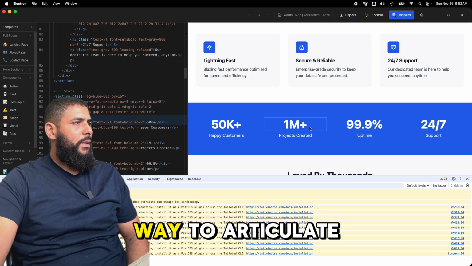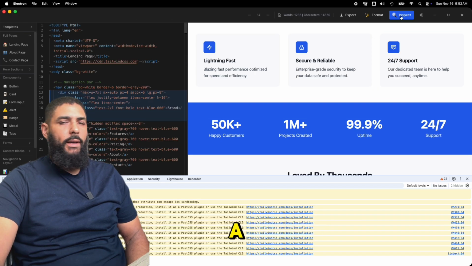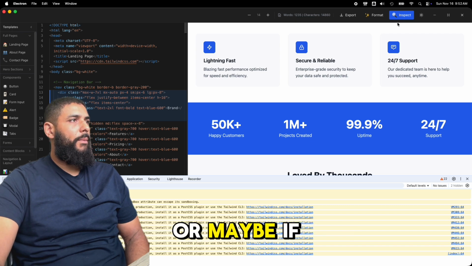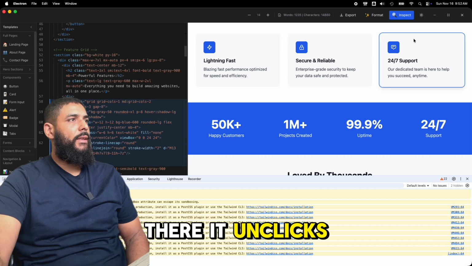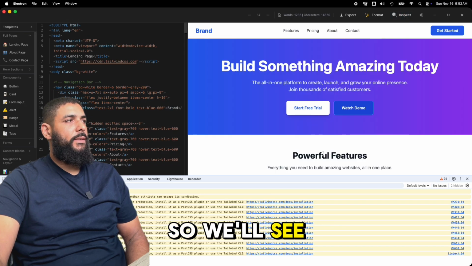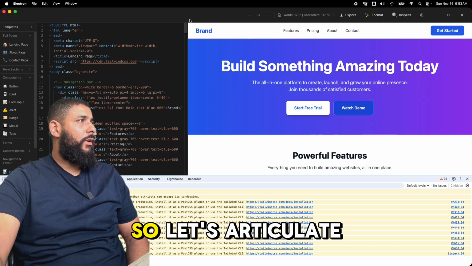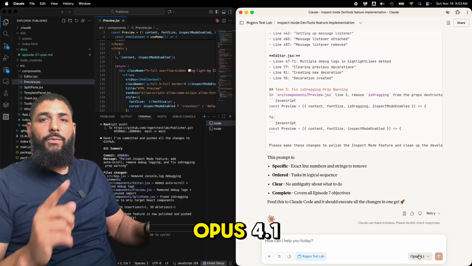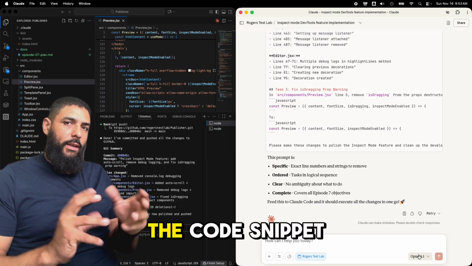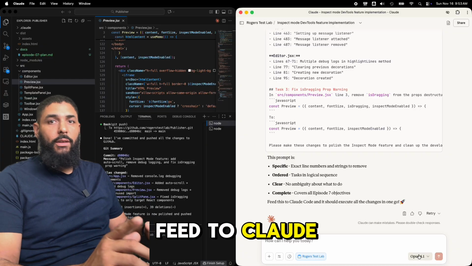So we need to find a way to articulate to Claude Code that we want a keyboard shortcut, or maybe if I click on an element in the preview that it freezes there, it unclicks the inspect. So we'll see, that's probably the best way to do it. So let's articulate that to Opus 4.1. Let it create the code snippet that we're gonna feed to Claude Code.